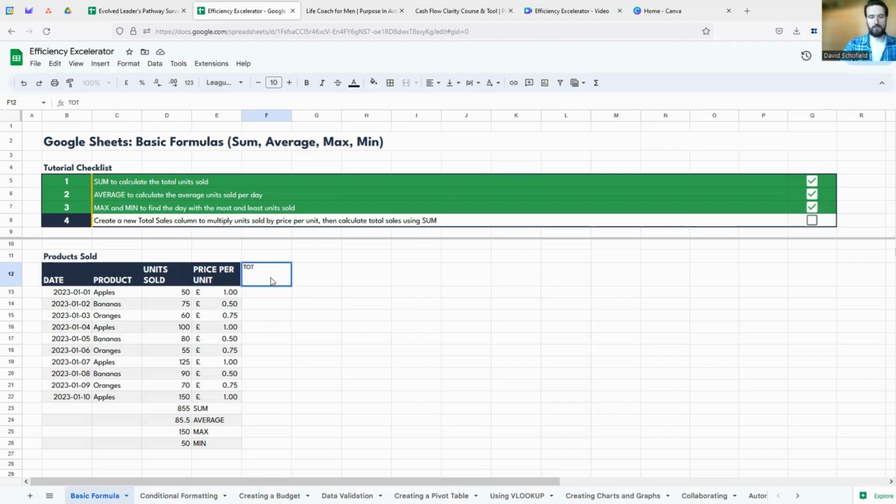So writing the new column name next to price per unit, total sales, and then we're going to start a new formula, equals, click on units sold, left click, or you can use your keyboard arrows and go left twice to select it. And then the multiplication operator, the star symbol, which is on your keyboard there. And then left click price per unit, or use your left key on your keyboard, and then return. And there we have 50.